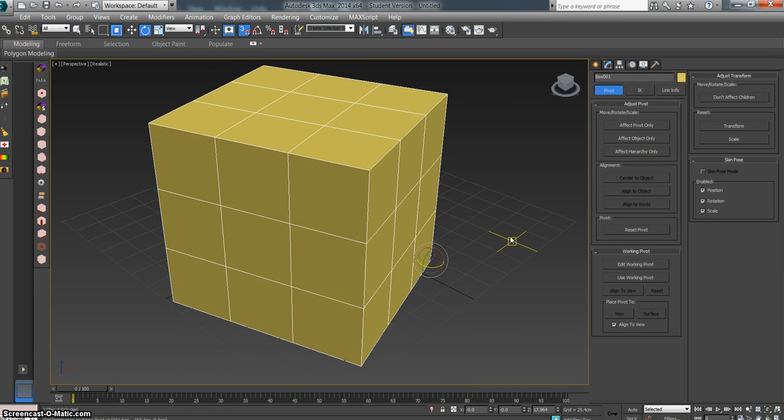So hopefully this helps you to realize how to move the pivot around. Just remember to deselect Affect Pivot Only when you're done with your adjustments so that you can continue working on your box and modifying it.